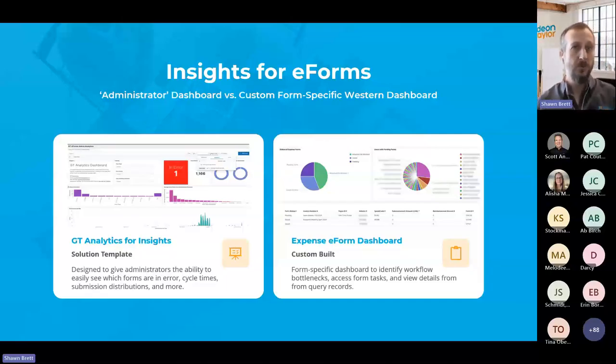Our admin dashboard was designed to give an overview of what the forms are looking like in your system. Which ones are in error? How many form submissions did you get for a particular form type? What does the load look like throughout the year? How many forms are submitted per month, and when are the high use times for that?